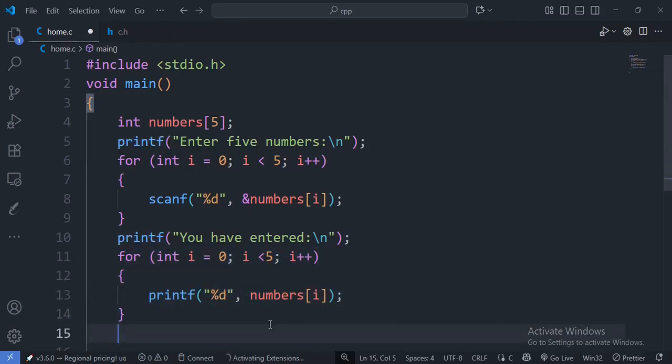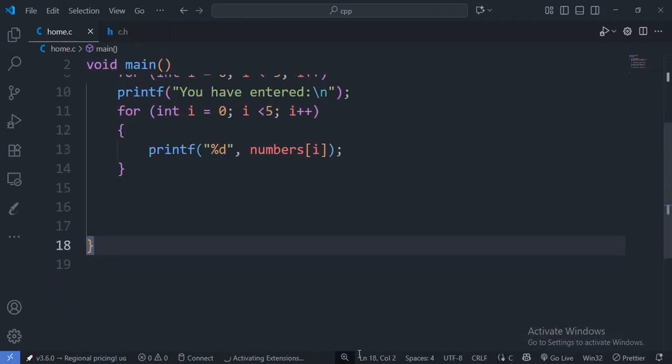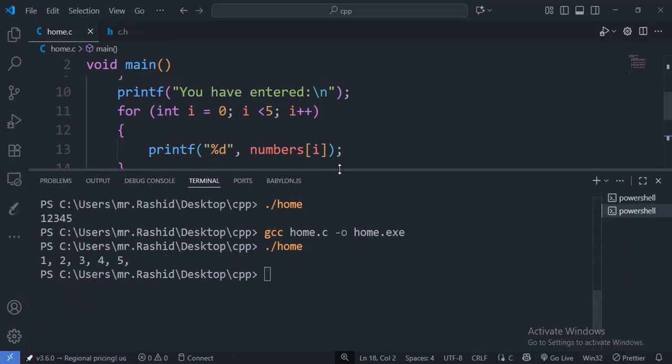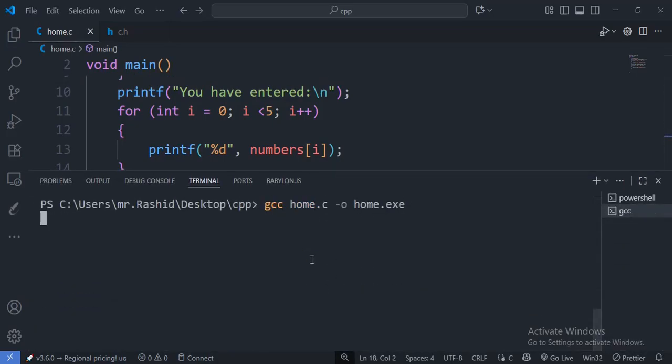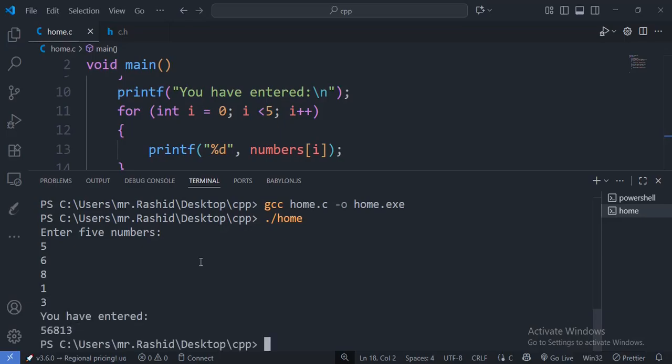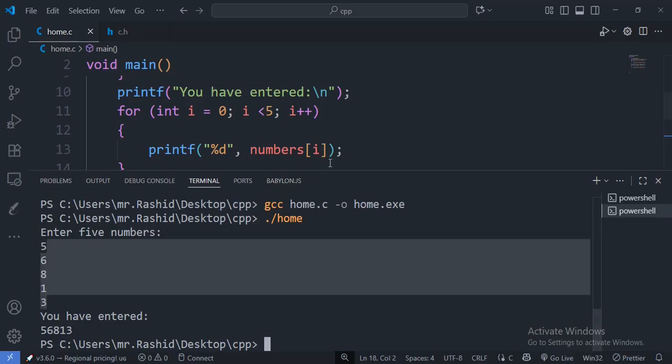Let me save. After saving, I'm going to open my terminal, then compile. After compiling, I'm going to run. As you can see, "Enter 5 numbers". We enter 5, press enter, enter 6, press enter, enter 8, press enter, enter 1, press enter, enter 3, until we end. If we press enter, as you can see, "You have entered" these ones: 5, 6, 8, 1, 3, like that, as we have entered them.